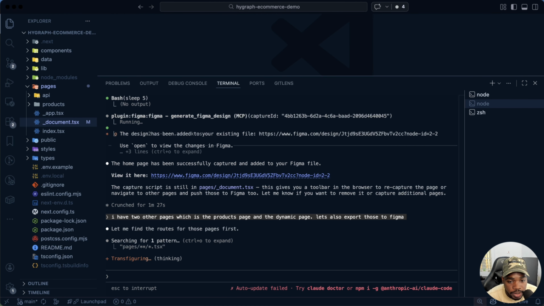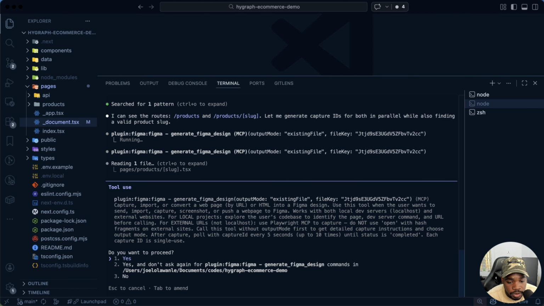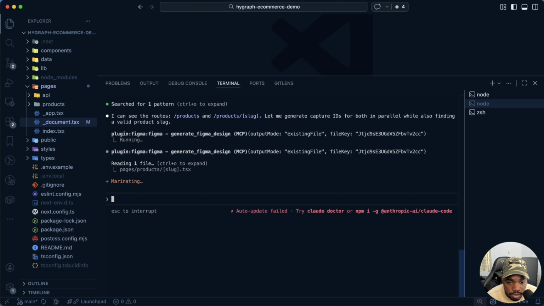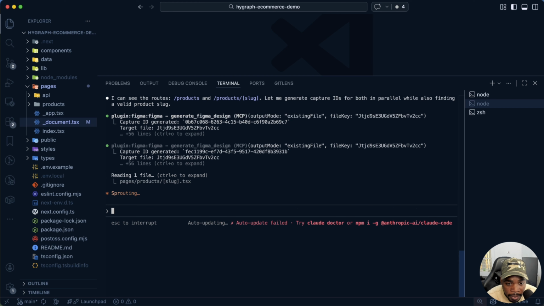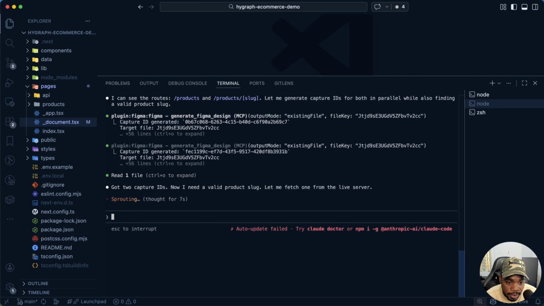Since we already have the capture script, this is going to be pretty basic. It's just going to generate the ID. So it's going to generate an ID, and then it says capture ID generated, and then it's going to map that to the URL. It's going to open it in your browser, then it's going to take the screenshots and all of those, right?